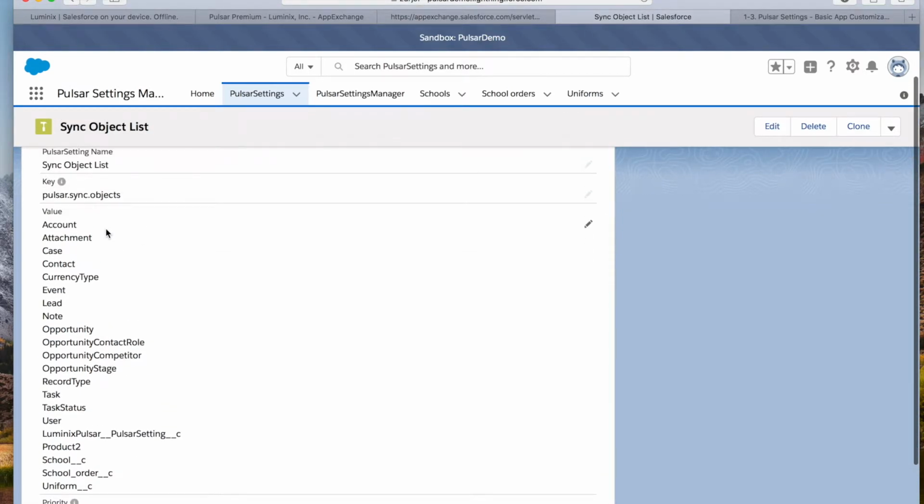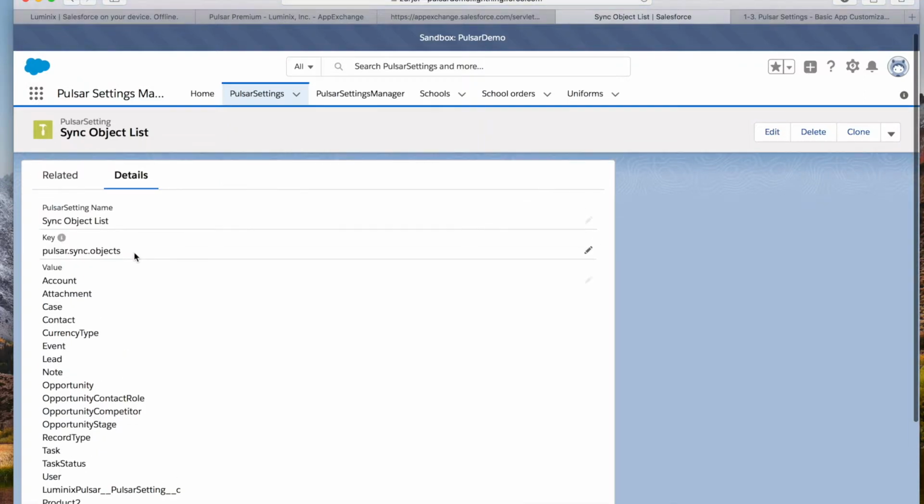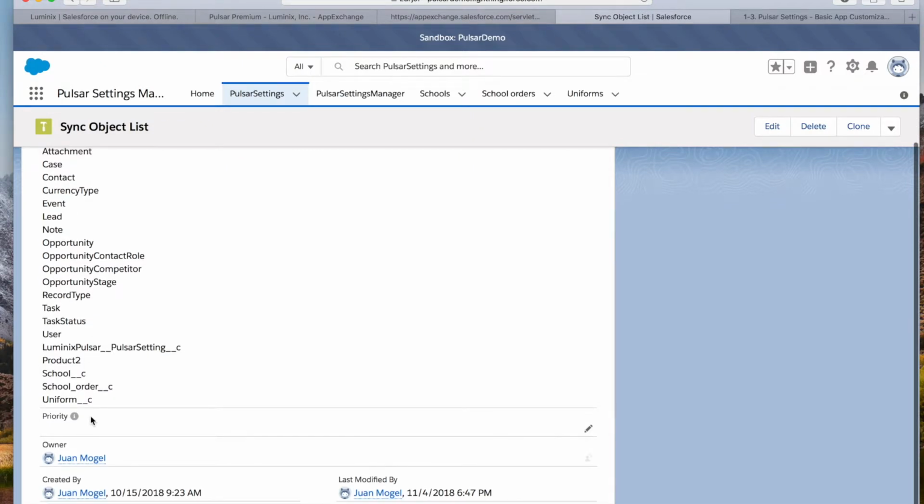And because I have many types of objects here, standard and custom objects, I have added to the value all the objects that I want to be synchronized with Pulsar, all the objects that I want to have and use offline. As you can see, I have the key that is the same. I have the values, and I left the priority field blank, null.